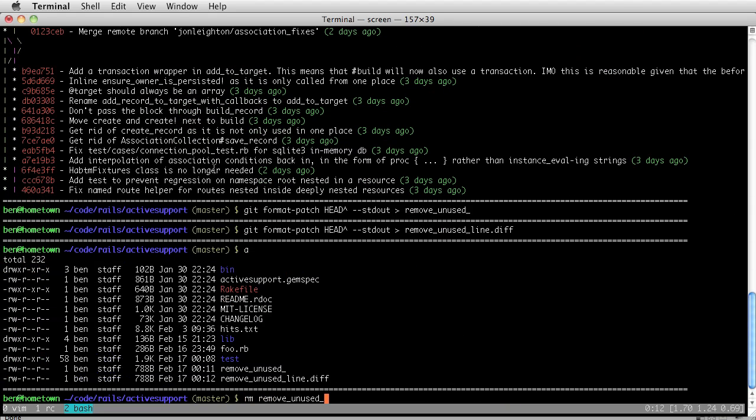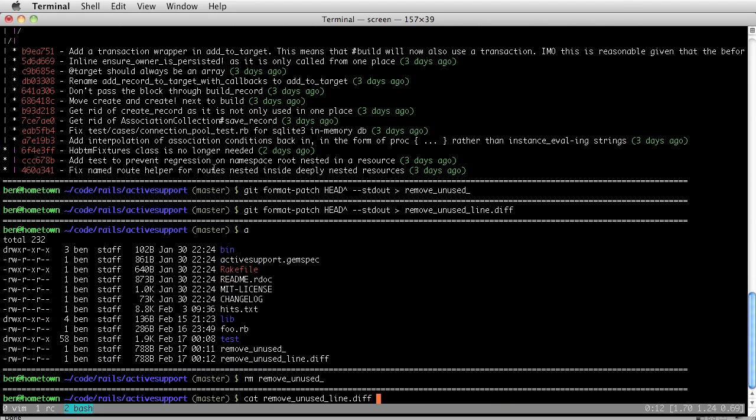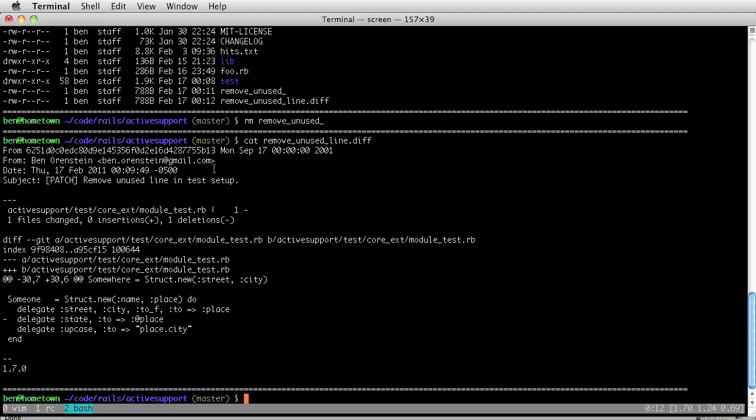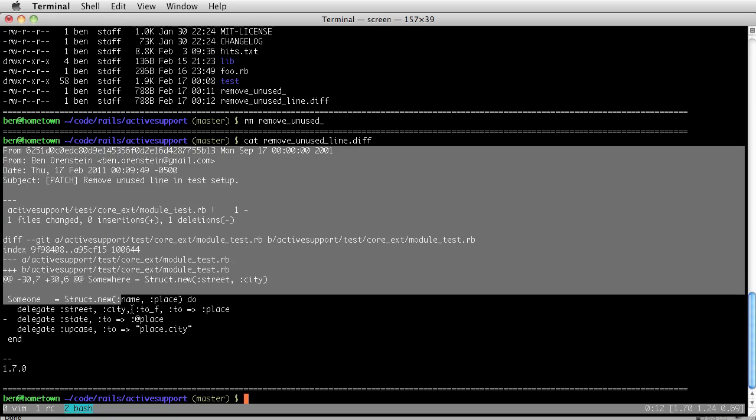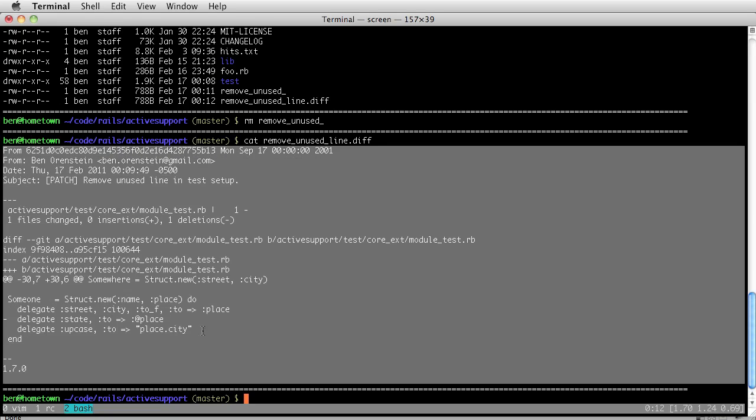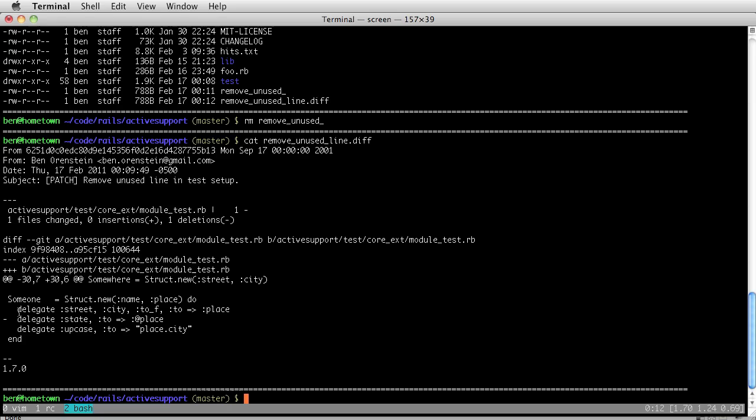Okay. So if we look at the diff that just got created, it looks like it's formatted like an email. You could just drop this in an email, of course, but what you do instead is attach it to a Lighthouse ticket. And you can see it's got the diff of my change right here. That's all. But it gives me credit because my name's in there.